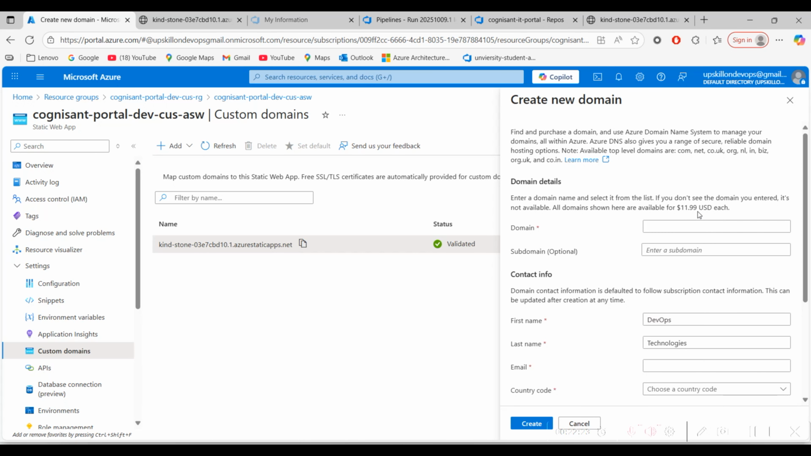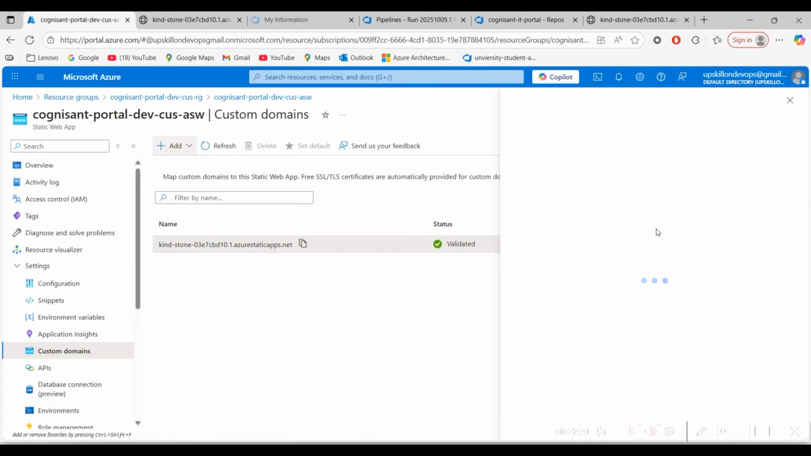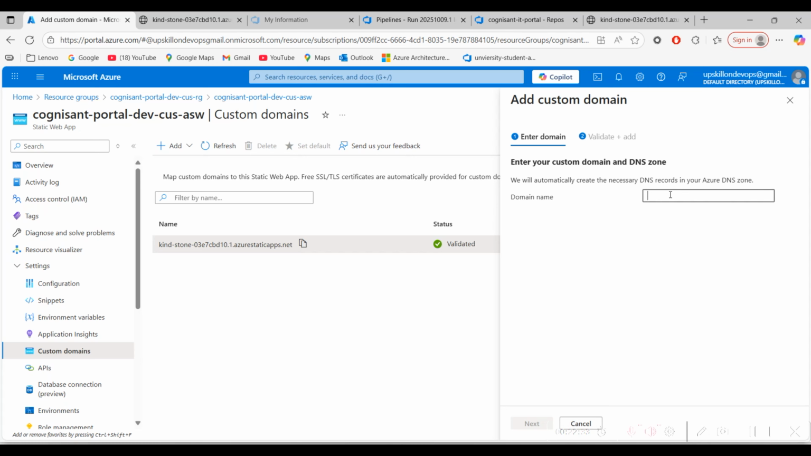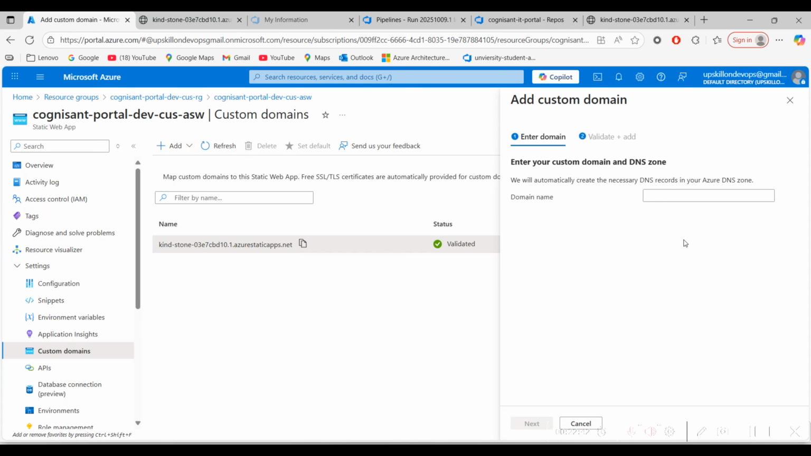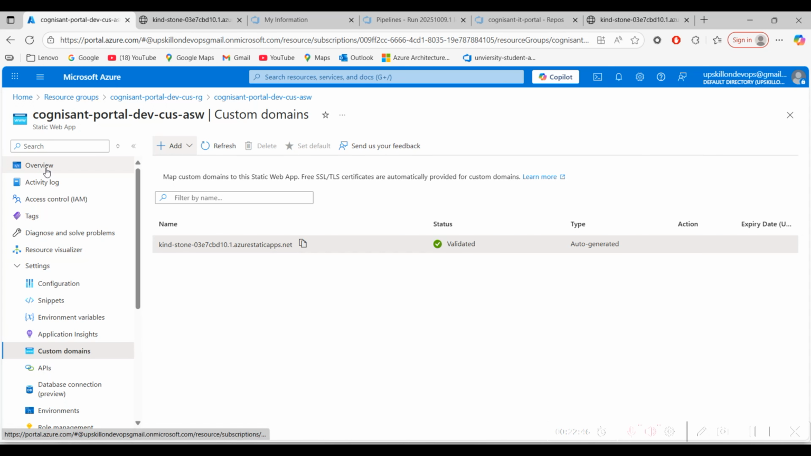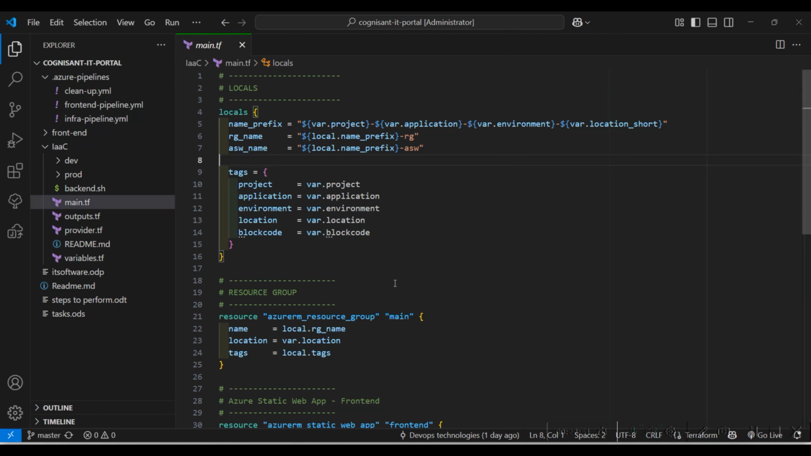So it will charge some cost. Okay. Others, you can select any Azure DNS or any other DNS also. Yeah. If you have Azure DNS, you need to paste here. If you have any custom domain from others, you can paste here. Okay. This is a very advanced topic. We don't need this one. Okay. Now, till now, the infra pipeline is completed.